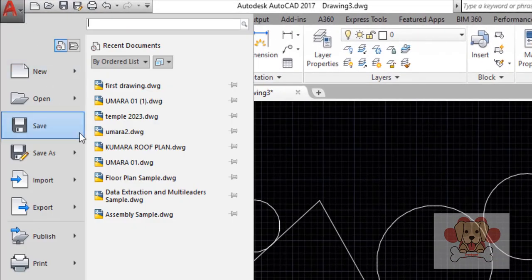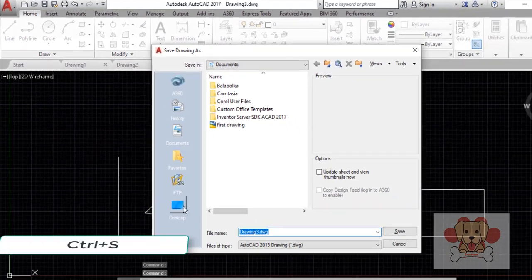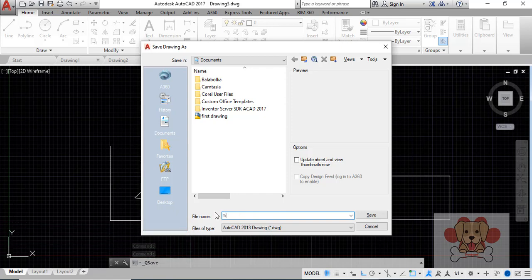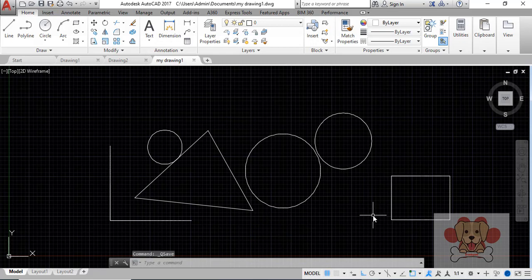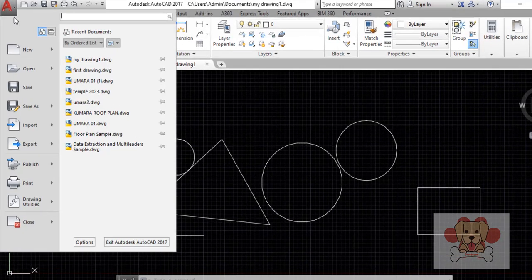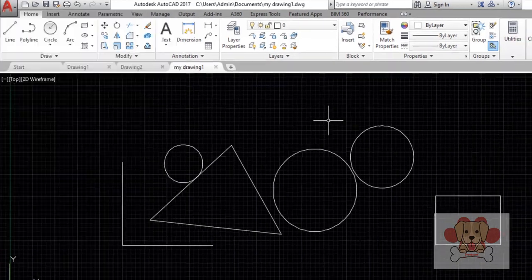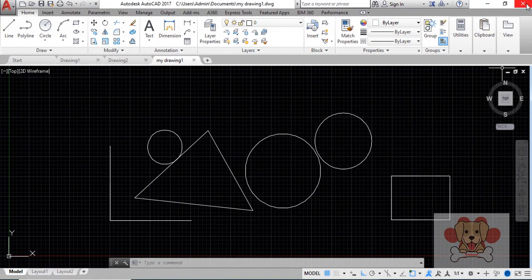7. Save your work regularly by going to the File menu and selecting Save or using the keyboard shortcut Ctrl-S. 8. When you're finished, you can exit AutoCAD by going to the File menu and selecting Exit or using the keyboard shortcut Ctrl-Q.